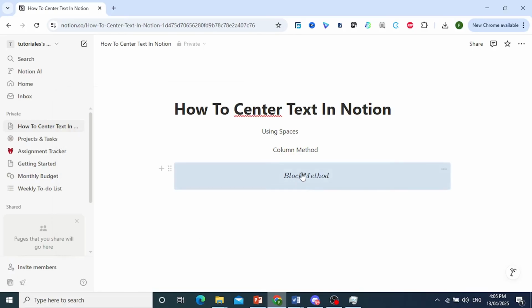And there you go. Everything here is perfectly centered. So I can change this, perfectly centered. And there you go. Really that easy and simple.